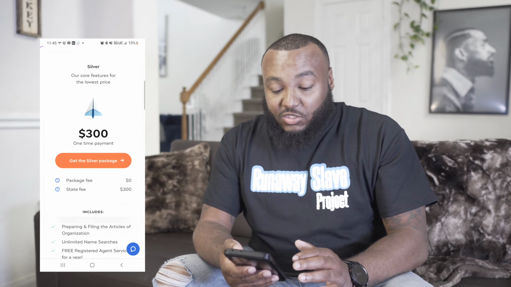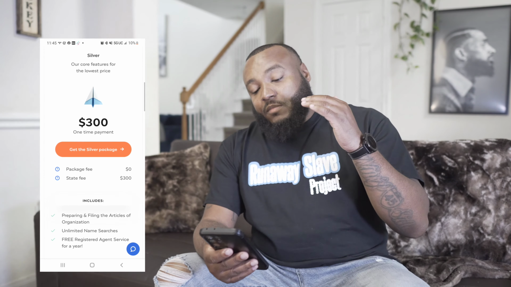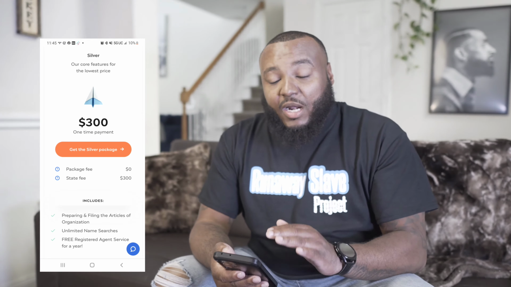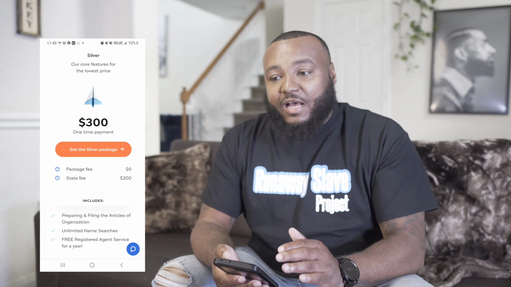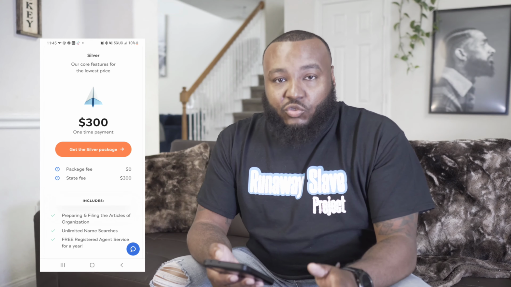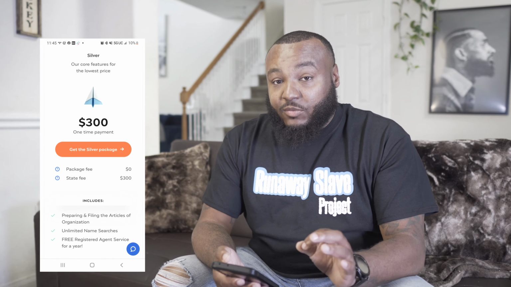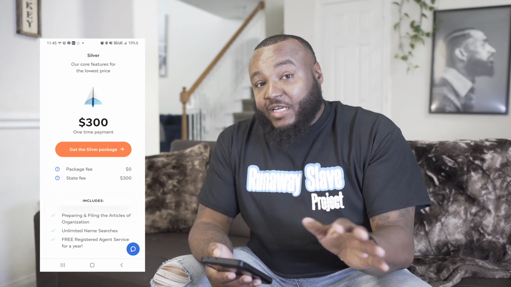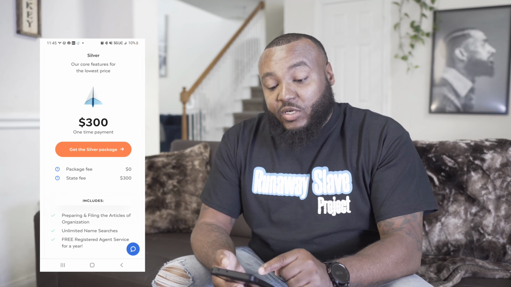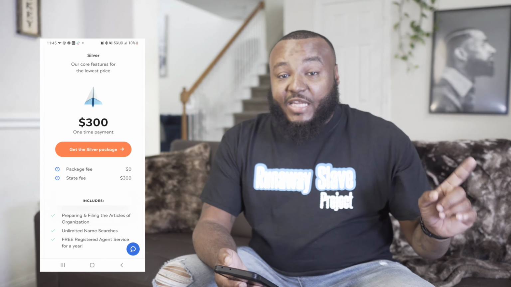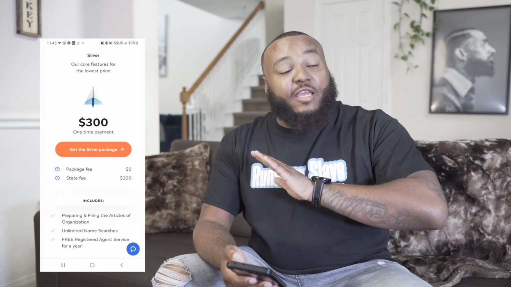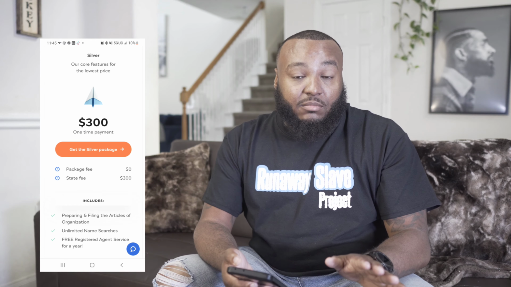The first package costs $0. This is what I really like about Incfile. Incfile automatically saves you money out the gate, because their package fee is $0, meaning they're not charging you for nothing. That $300 one-time payment goes to the state. That is a state filing fee. Incfile won't see a dime of that money, okay?